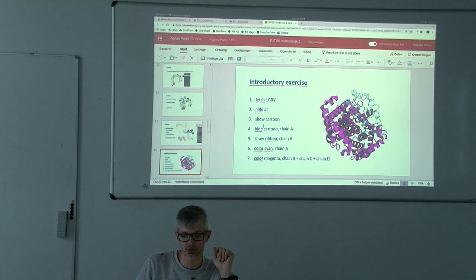And then here you have an exercise for how you can do that, so you can try this at home. Fetch to get the structure, show cartoon, hide, show ribbon. So you just do each command consecutively, and then normally you should get the result here. Important, you can combine. For example, you can combine different chains with a plus.